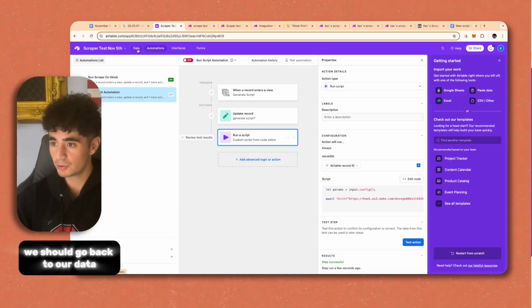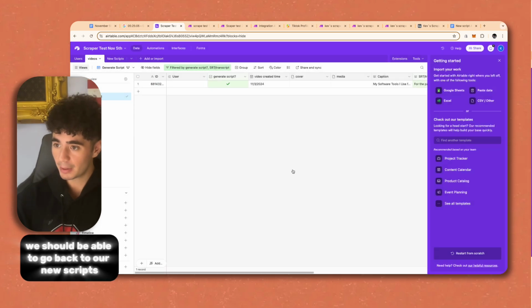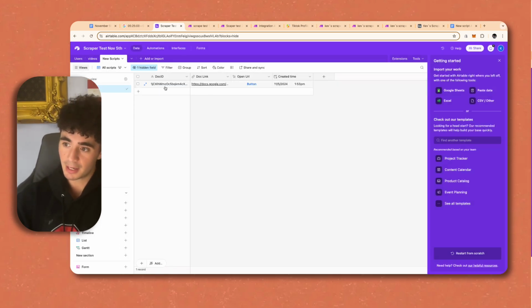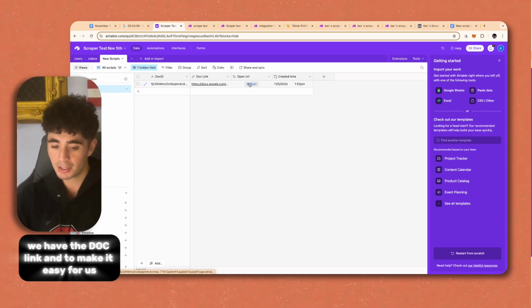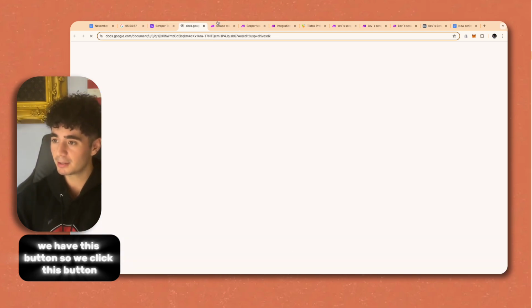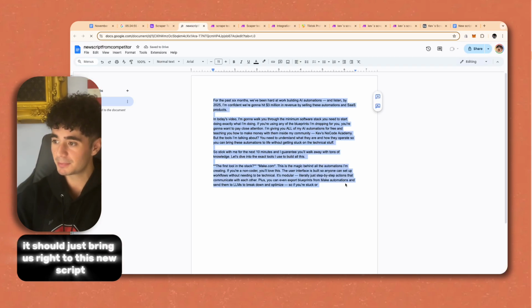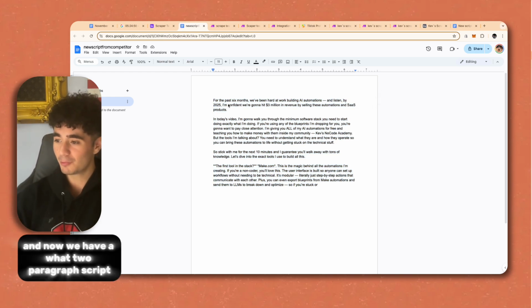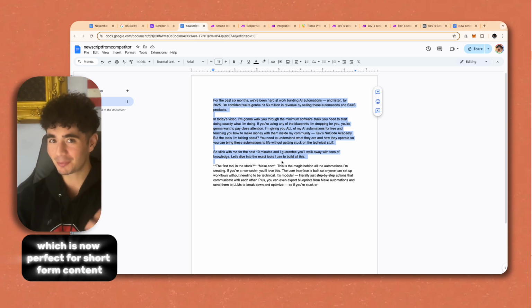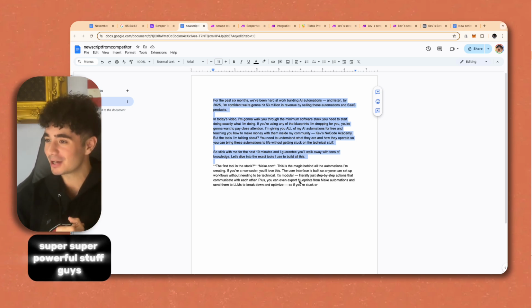So if we are successful, we should be able to go back to Airtable. We should go back to our data. We should be able to go back to our new scripts. And there we go. So we have the doc ID, we have the doc link. And to make it easy for us, we have this button. So if we click this button, it should just bring us right to this new script. And so it grabbed my 8-minute video, and now we have a 2-paragraph script, which is now perfect for short form content. Super, super powerful stuff, guys.